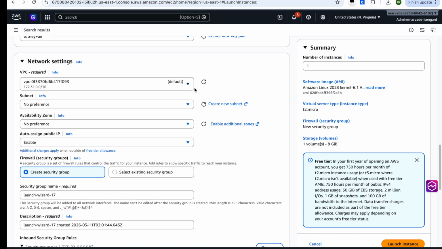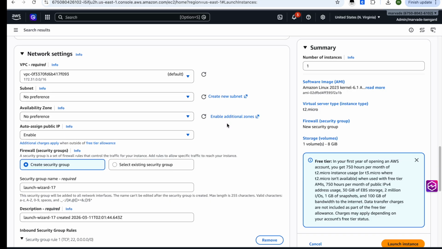Same here as well, okay? And for auto-assign public IP, we're going to make sure this is set to enable. This will give our instance a public IP address so that we can connect to it over the internet. Without this, we would not be able to SSH into it from our local machine, so that's very important. Next, for our firewall settings, this is where we configure our security groups. A security group acts as a virtual firewall that controls what traffic can actually reach our instance.